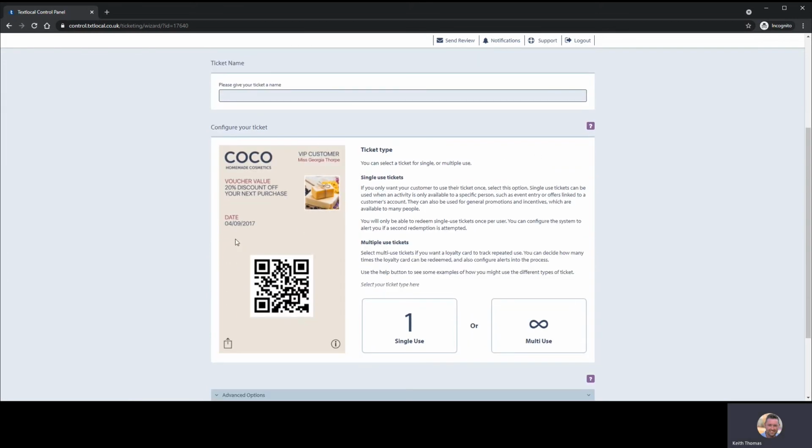So this is an example of how your completed ticket will look. And you can see you've got 2 options. So you've got a single use voucher in the example given here. So it's Coco Homemade Cosmetics, and it's a 20% discount off your next purchase on scanning of that QR code that you can see. Or you've got the multi-use option, which is scan as many times as you set within your rules to receive a reward. And the example here is scanning 5 times to get a free cup of coffee.